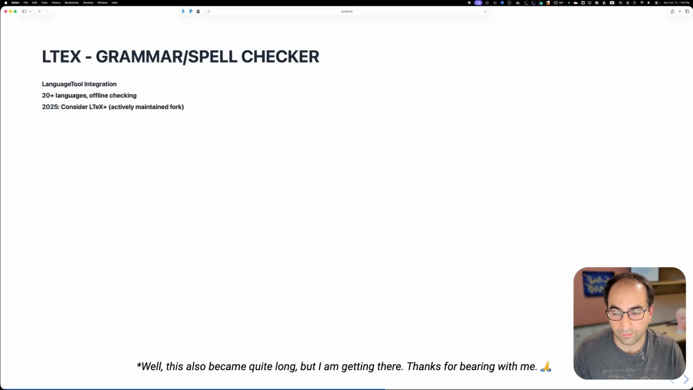There is an open source platform for grammar and spell check, which is called LanguageTool, and LTeX is an integration of that. So it supports 20-plus languages. It has offline checking. Basically, there's a local server that runs in the background of your machine, and that interfaces with LTeX and works off of that.